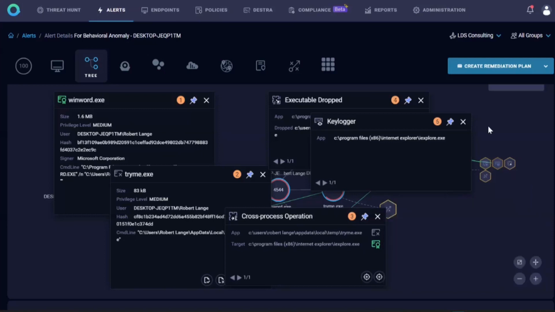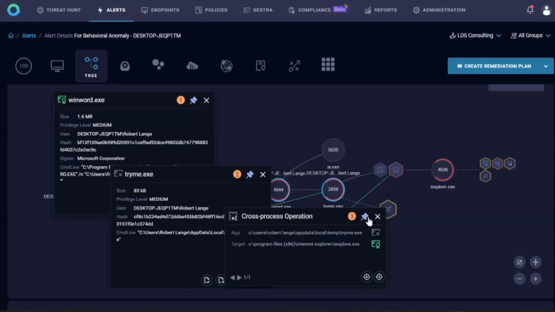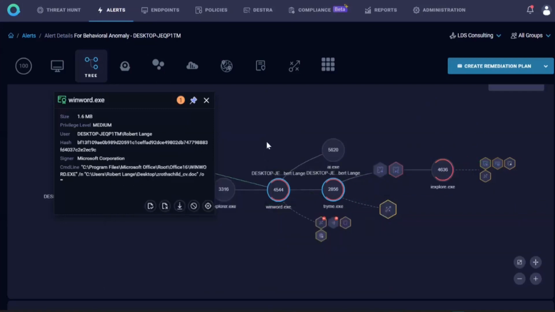In this case, it's important to highlight that we have been running this endpoint in detection mode, so without enabling any kind of protection, in order to be able to follow the entire behavior of the malware. In case of protection, that is another type of policy, the infection chain would have stopped at the first anomaly, so at the level of TryMe.exe.